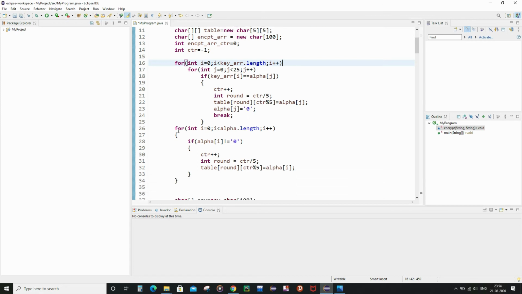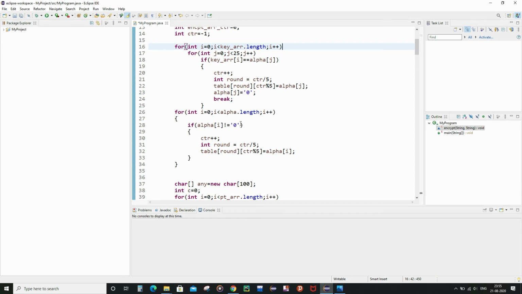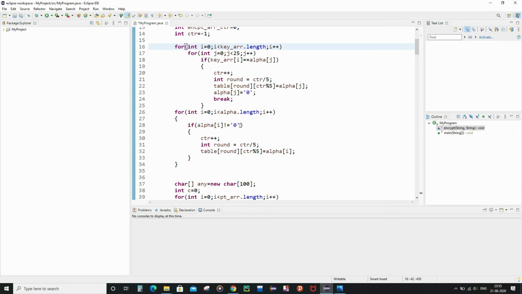And after that, we have again run a for loop, but this time it is going to run 25 times, because the length of the alpha character array is 25, as there are 25 letters of the alphabet. For each of the characters we encounter inside this character array called alpha, if it occurs in the key character array, then we are going to store that position or index by the character 0. So it is a dummy kind of thing. You will notice the significance of what I am doing here in the latter part.